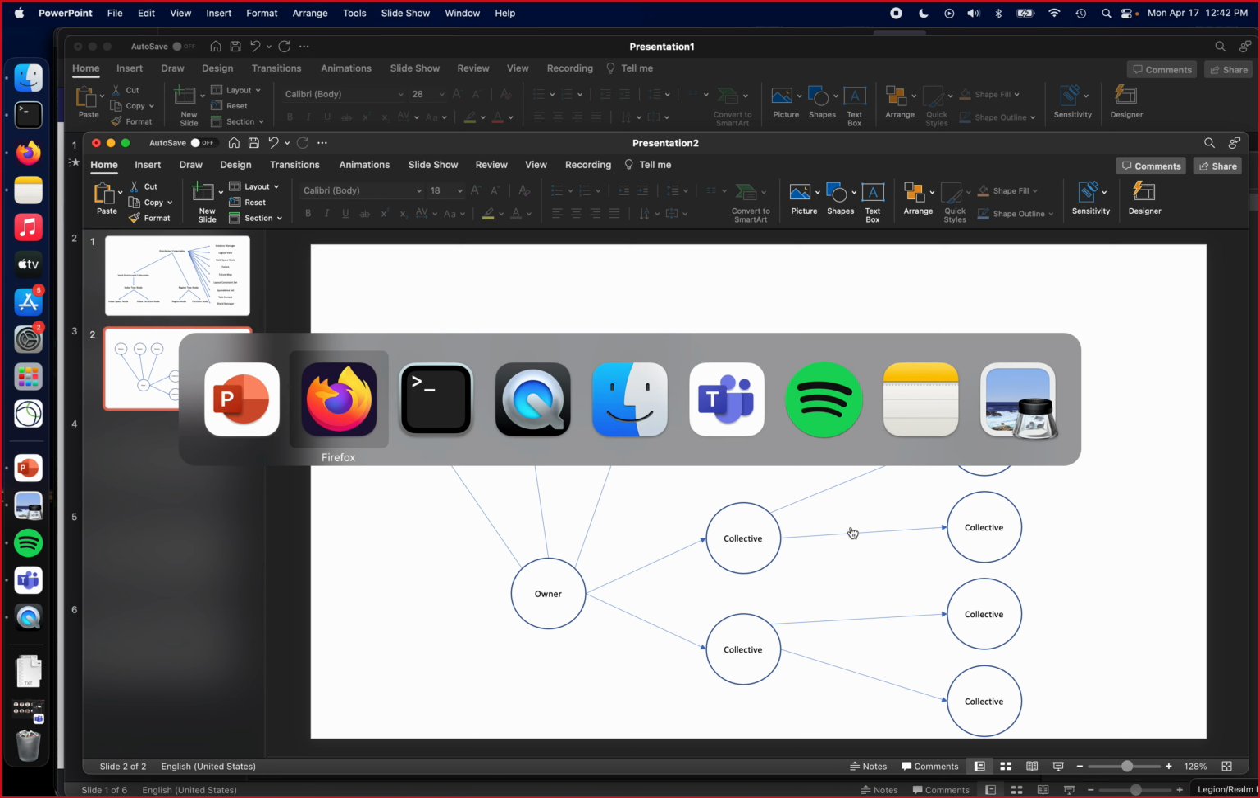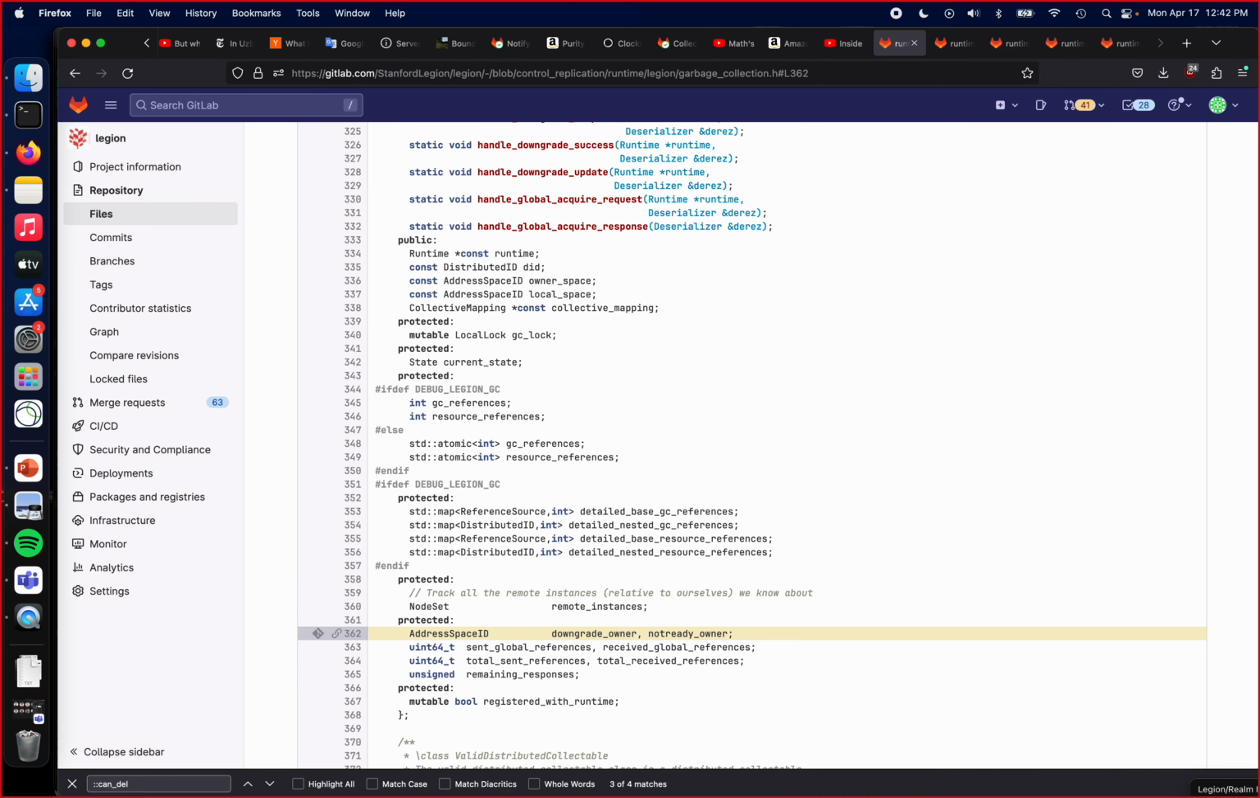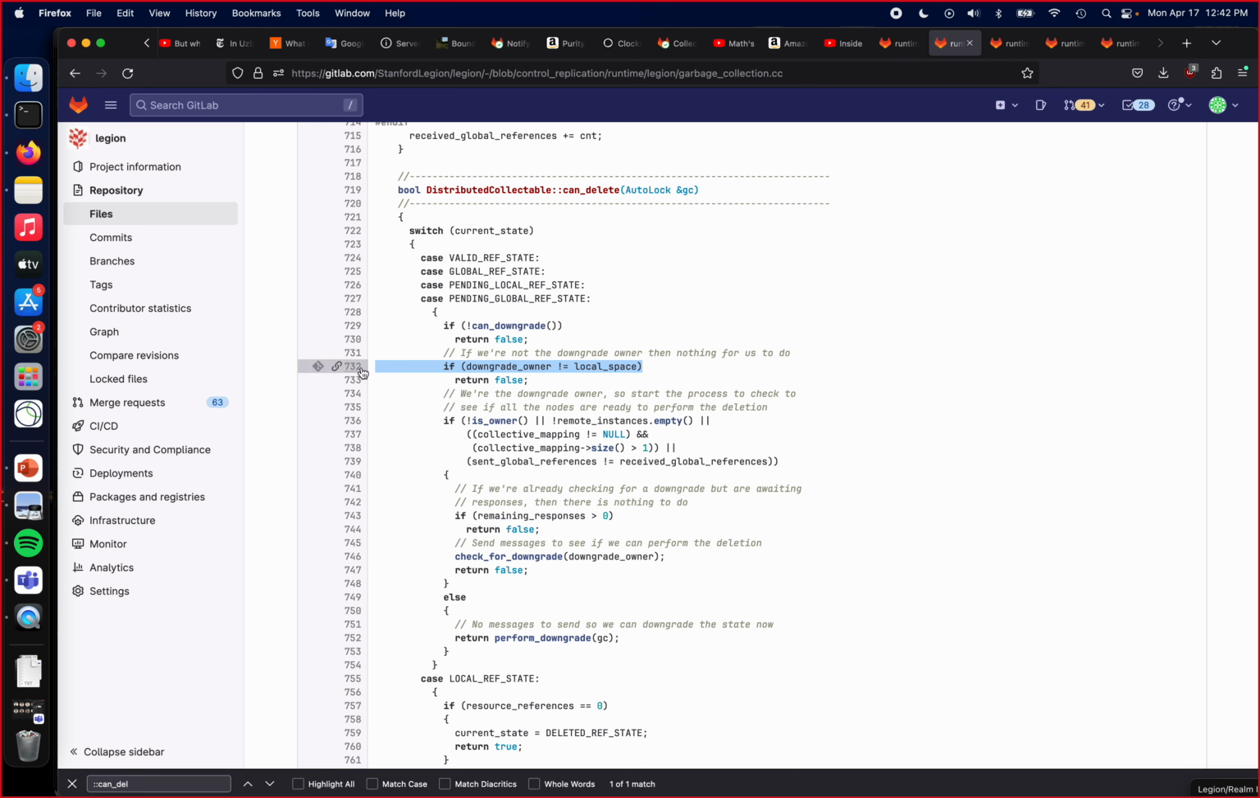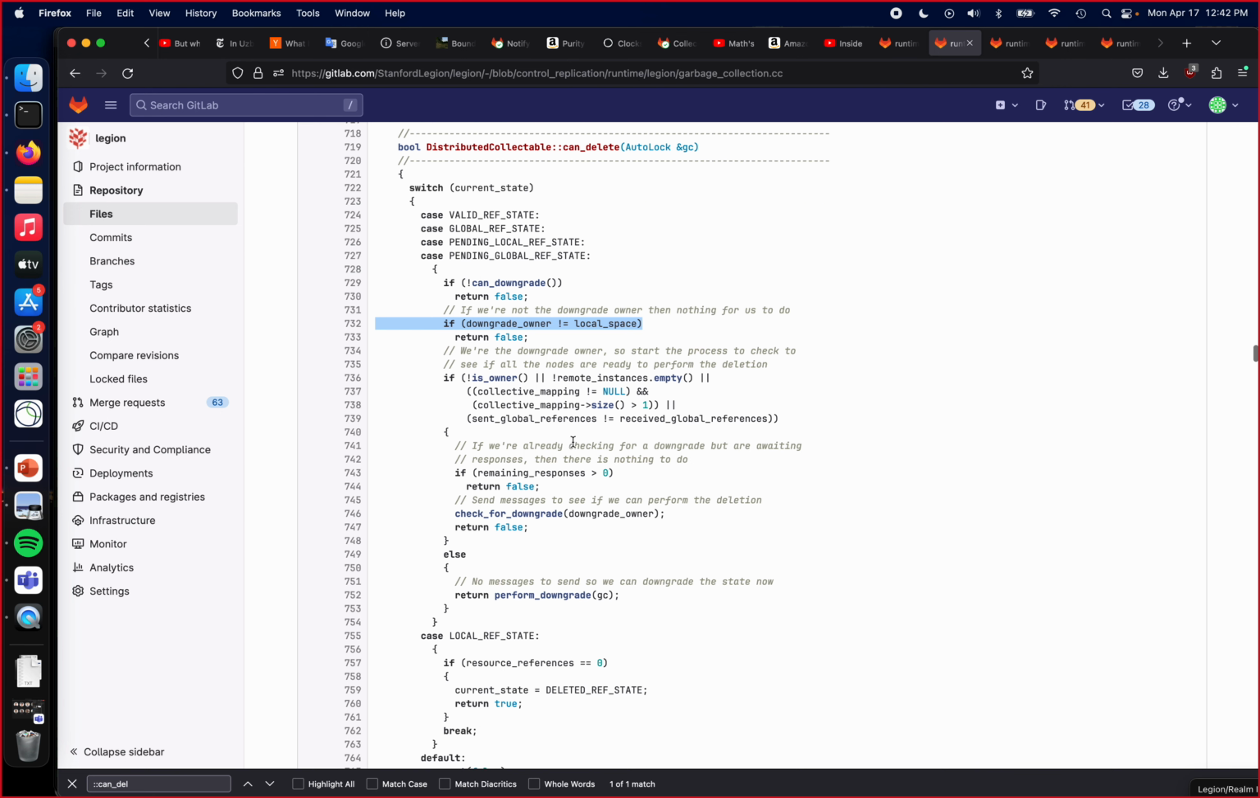And so if we come back to the code here, effectively, if we're not the downgrade owner, there's nothing for us to do, right? Because we're not the one responsible for initiating the protocol to try and collect this object. Somebody else somewhere is the downgrade owner. They probably still have a GC reference, and they haven't bothered to perform the protocol to see if it's safe to actually delete the distributed collectible object. So we can return false and say you can't collect this thing yet, and we're done. It's a very simple path, right?